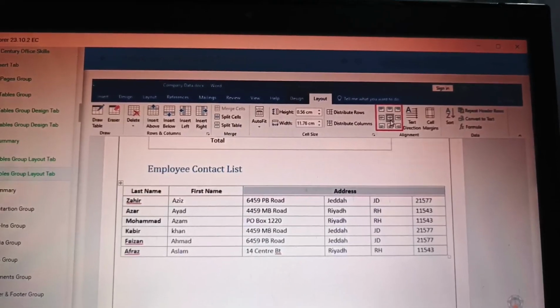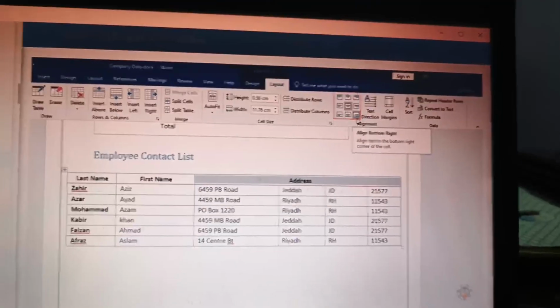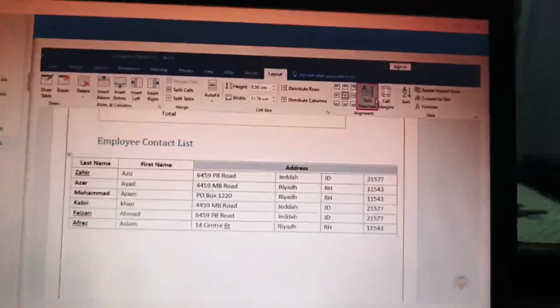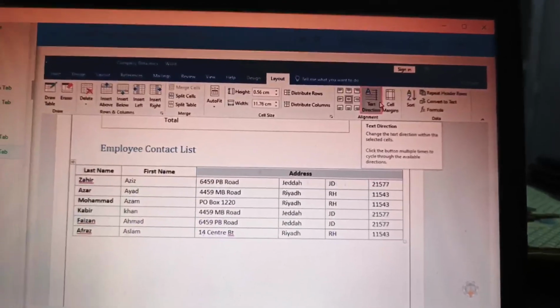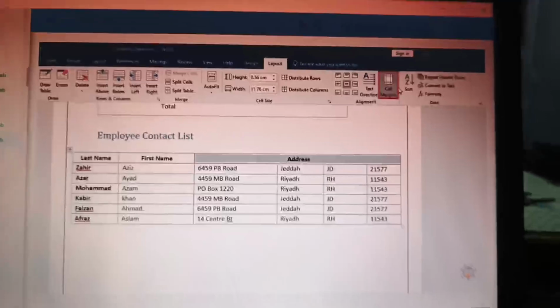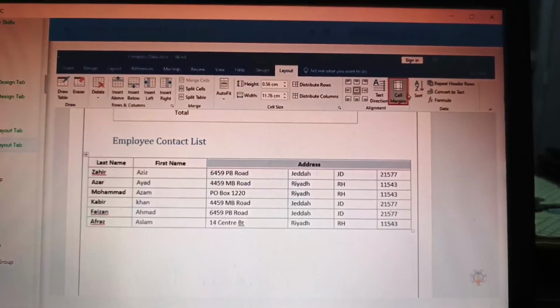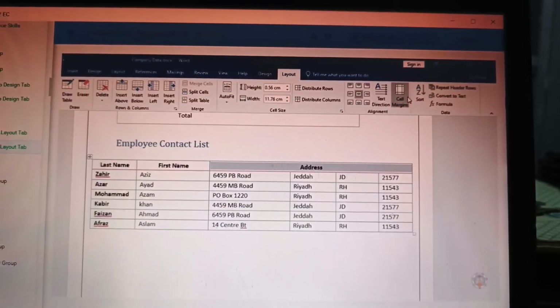Sometimes you may want to change the text direction for decorative or readability purposes. You can use Text Direction to change the text direction. Cell Margins are used to add margins and space between cells.